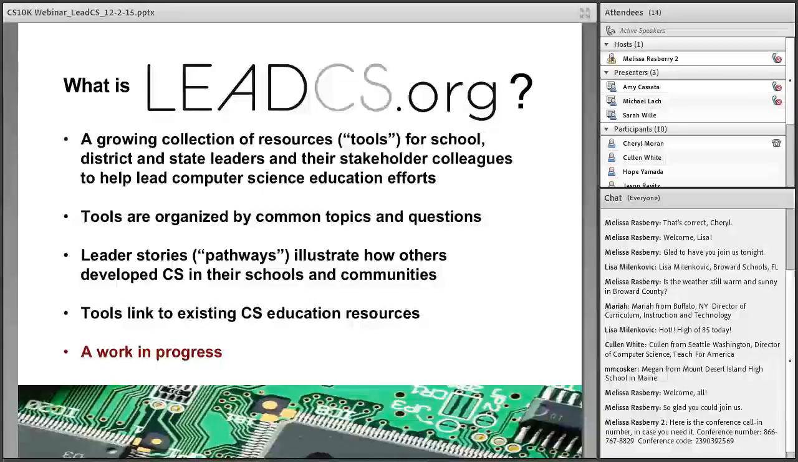Within the toolbox itself, our resources are organized by common topics and questions that education leaders have about computer science and that they would have really about any new educational program. We also include some leader stories. We call these pathways. These are intended to illustrate how other education leaders have developed computer science in their schools and in their communities. These are really voices of experience. And the final thing that I want to note here is that we provide direct links to existing computer science education resources that exist outside of this website, this toolbox.